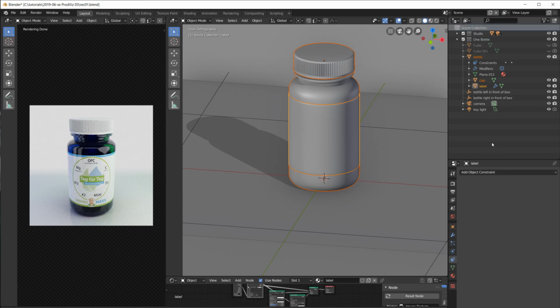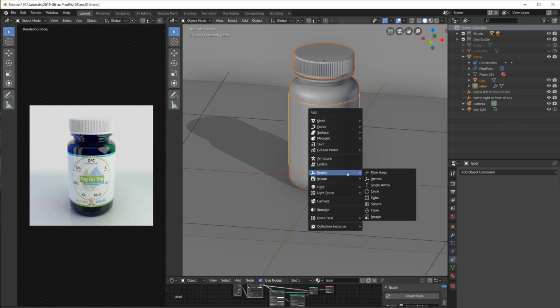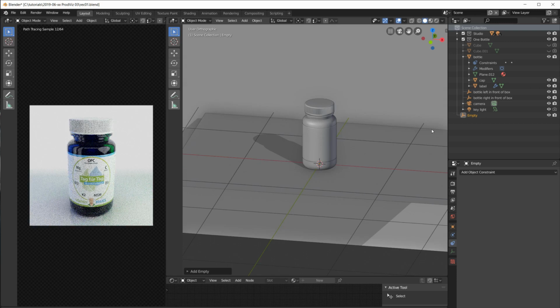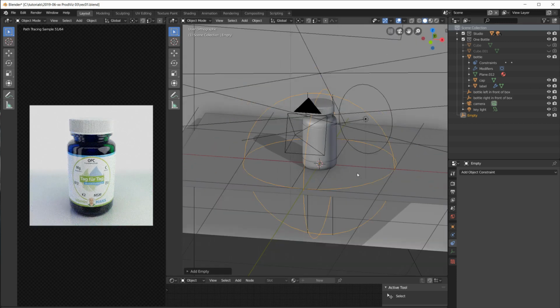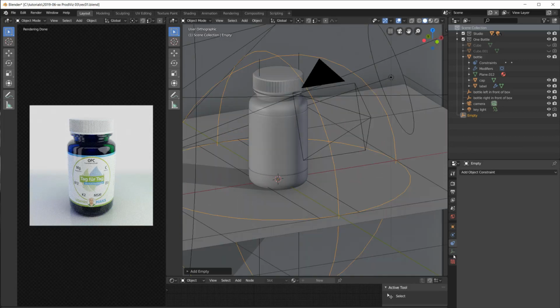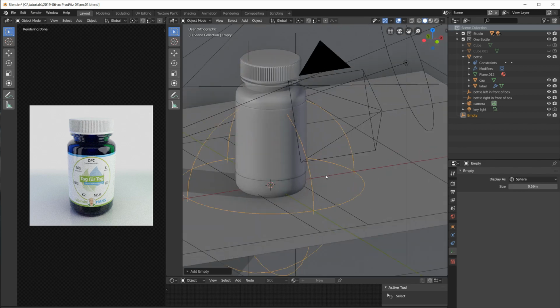I go into my scene collection. I will create another empty. Maybe this time I take a sphere. I have to switch on the extras again. So this is my empty now. The empties have their own settings down here. So this is a sphere. It has a size, which is just a size that it shows up in the viewport here. I can make it a little smaller.